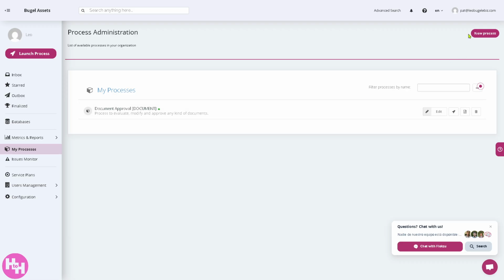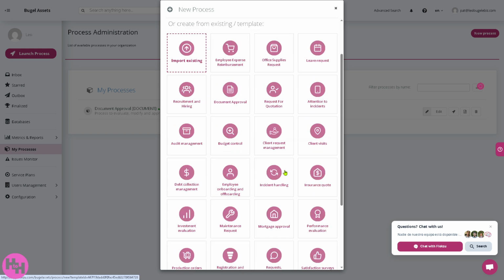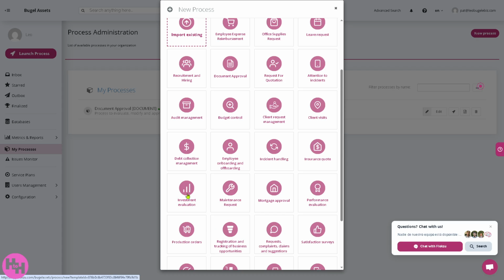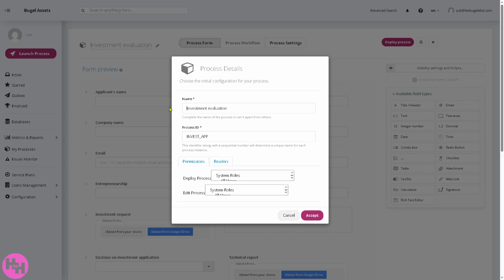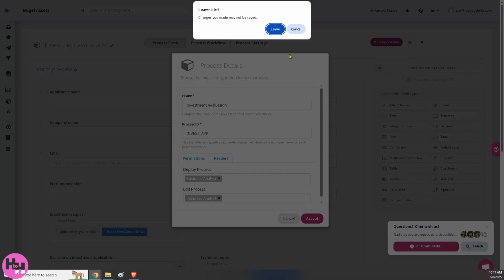If you don't have any, you can create a new process from scratch. You can start from employee expense reimbursement, document approval, request for quotations, audit management, and a lot more. So what I'm going to do is, for example, create an investment evaluation. If you do, click on it, just provide all of the information, name, process ID, and fill in as much information as you can. We're going to cancel this for now.